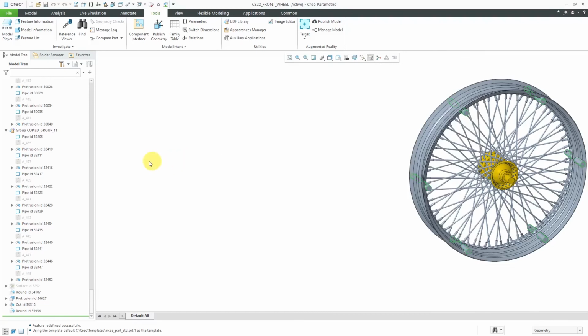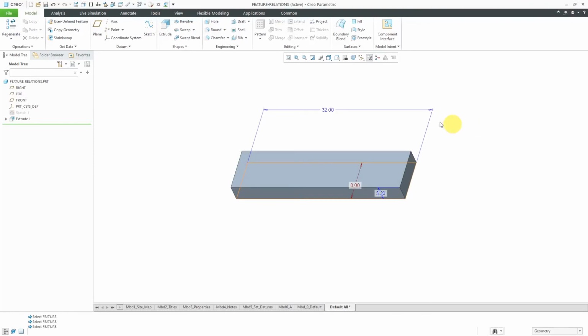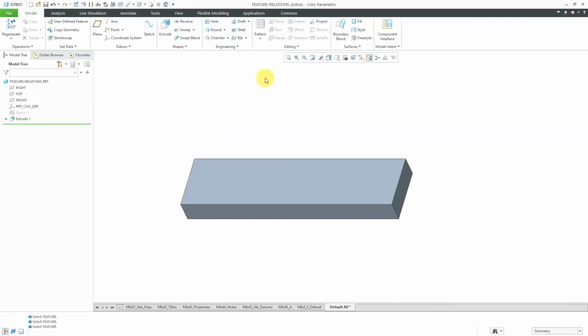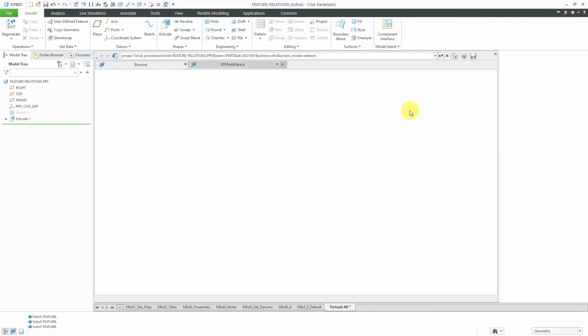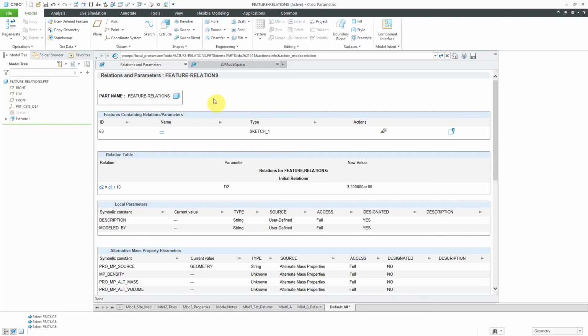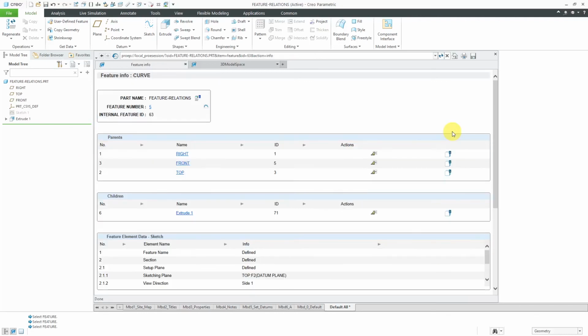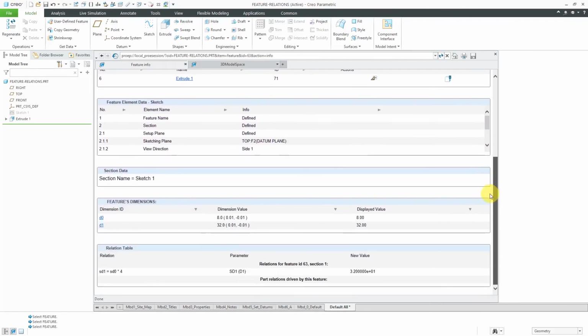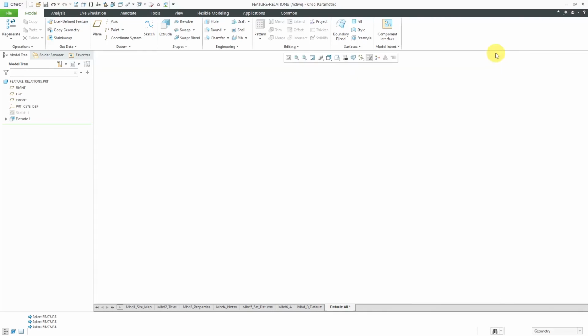Let's go back to the other part and we can see how to use that as well. In the feature relations part over here, let me just repaint the screen, and if I go to the Model Intent Overflow menu and then choose Relations and Parameters, here in the dialog box, or excuse me, in the embedded browser, it is showing me that, in this part here, features containing relations, here it's showing me the sketch. So it gets to both my features and my sections containing sketches in the same dialog box. Then I can click on the information button and scroll down in here and see that this is where we have that section level relation.